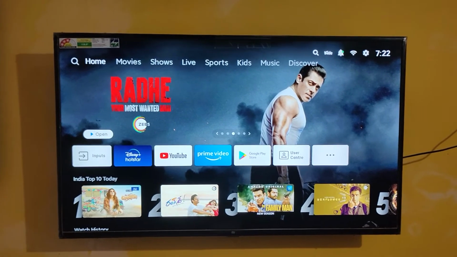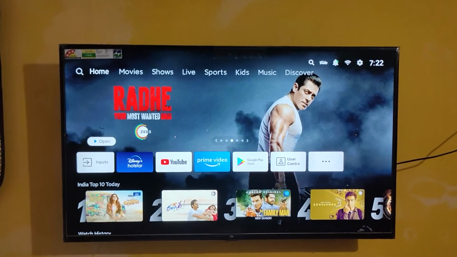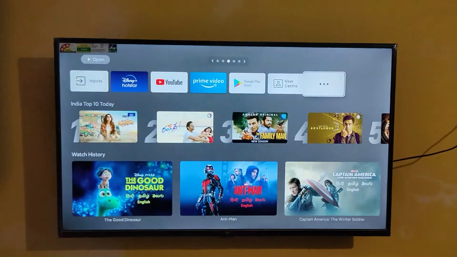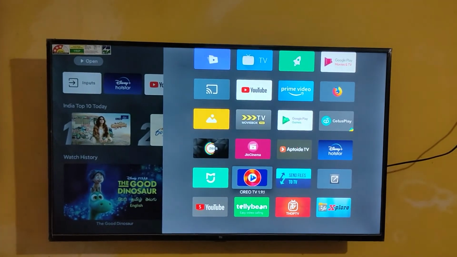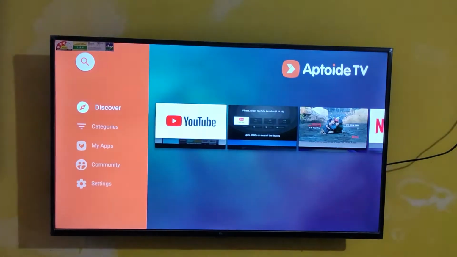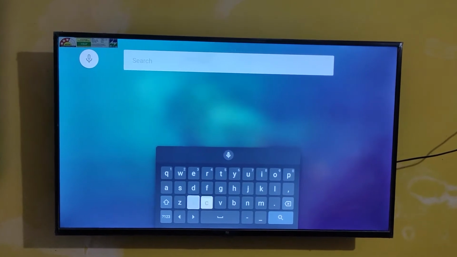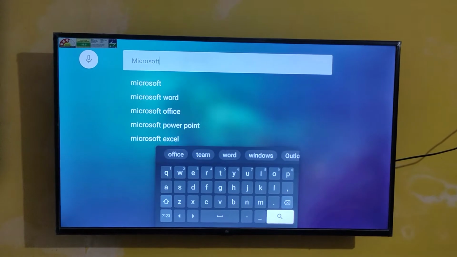Today what you are going to see is how to install Microsoft OneNote on Mi TV. For that, you want Android TV. Just go to Android TV, go to the search bar and type Microsoft.